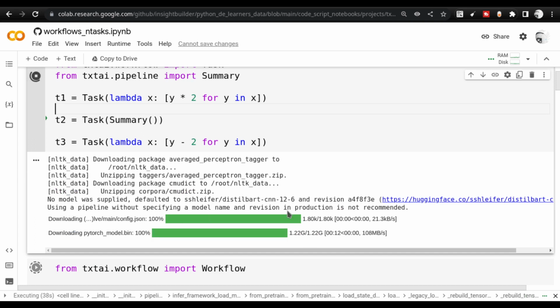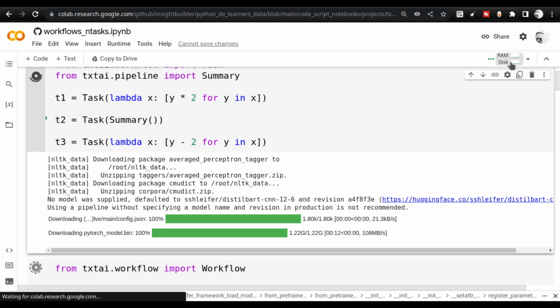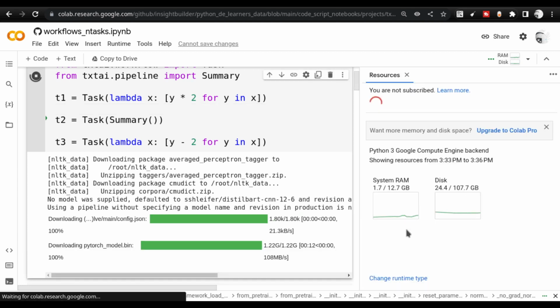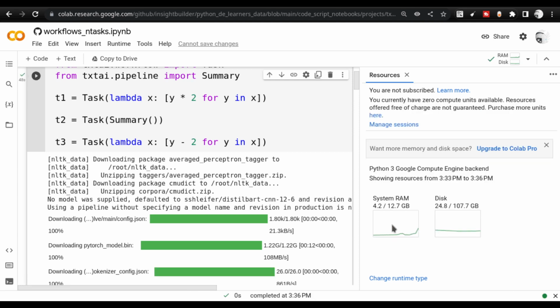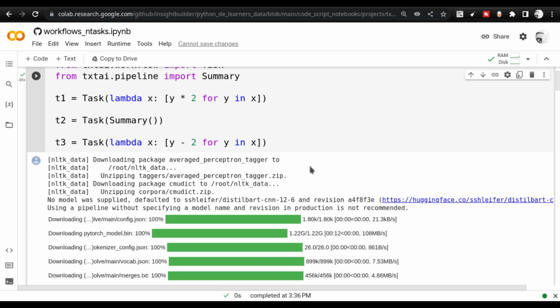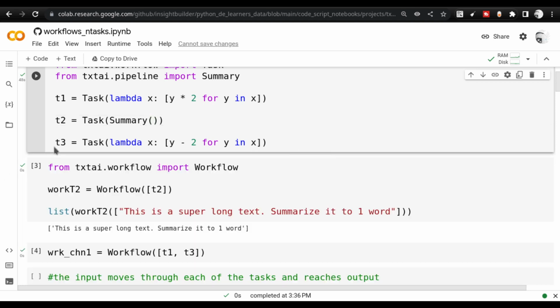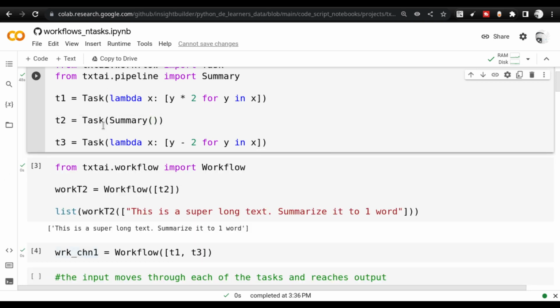This is the model name that is getting pulled to the local environment, and it will get loaded into the RAM. You will see in a moment that once the pulling is completed, the RAM got increased. You see that, right? From 1.7 it came to 4.2. So this is what I was talking about. All these things are automated. When you call this summary pipeline, we don't realize that it is going to do a lot of these activities. Okay, so we have all 3 tasks ready.